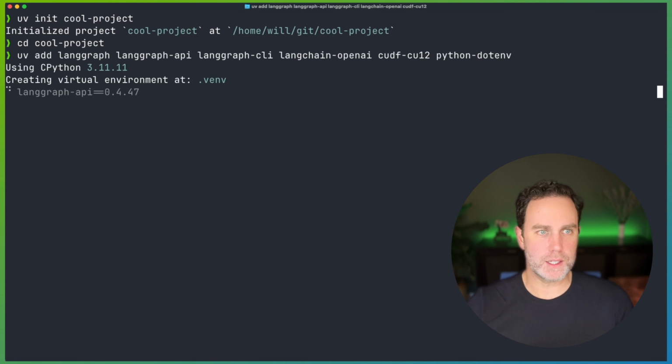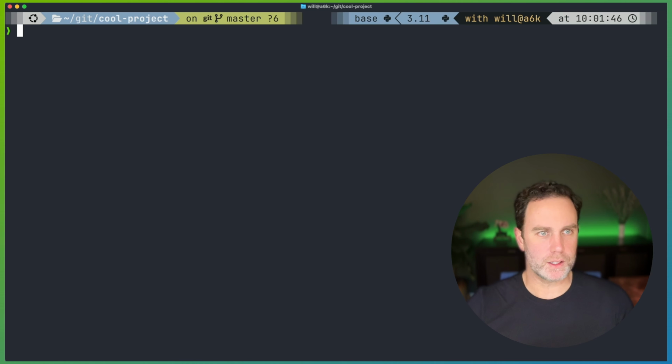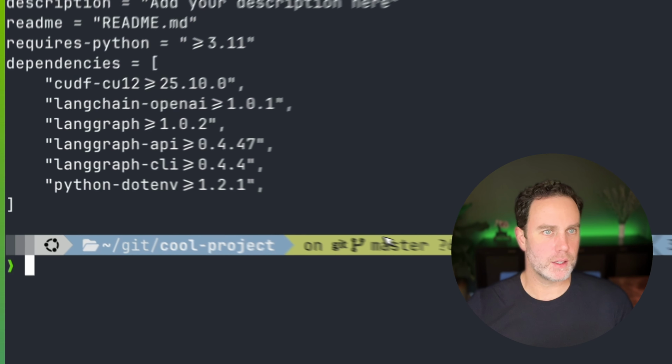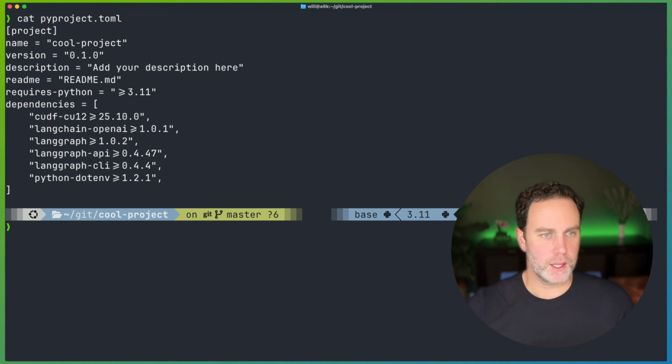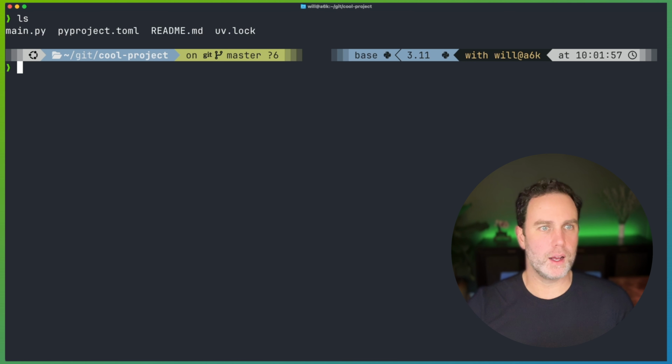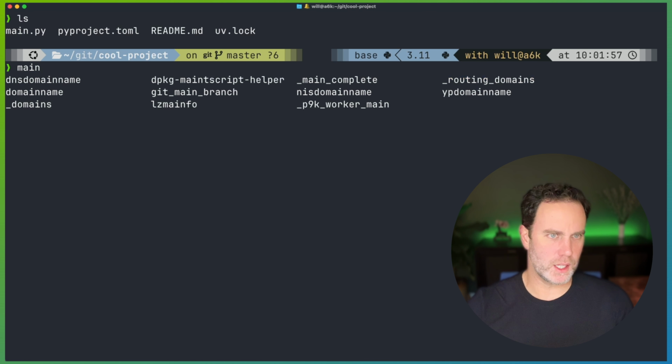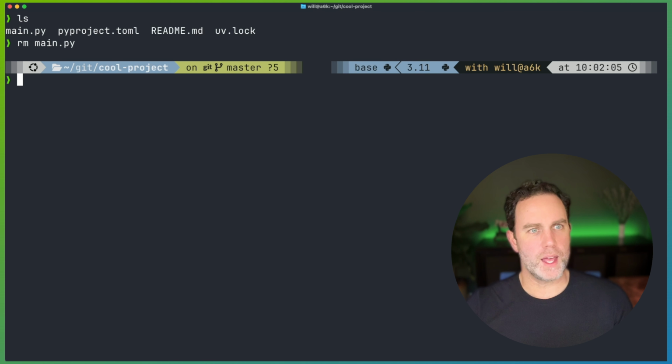So there's my dependencies and everything looks good. I can verify with pyproject and you can see all of my dependencies are installed. And it also created a main.py, which I don't need. So I'll go ahead and delete that. And so that is my developer environment all set up.